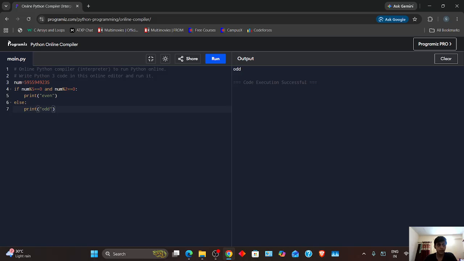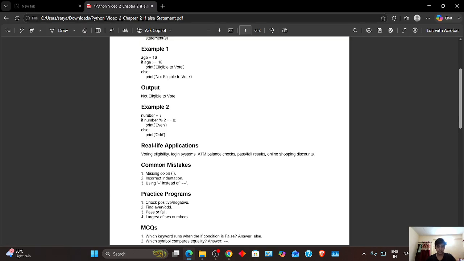This is even. If we put 5 here, this is an advanced topic, so I will just give a sample of it. You can use and or or. As I told you in the last unit, and is true when both conditions are true, and with or, if one of the conditions is true, then it is true. So it will give even here. I already explained this.